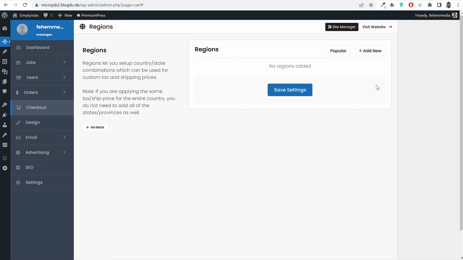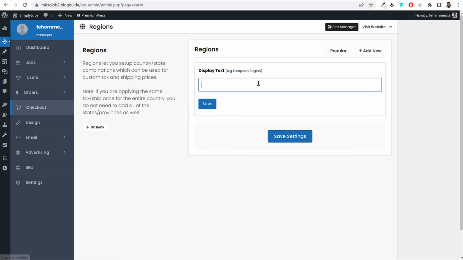Then we have the regions. Now this is important if you want to charge taxes. For example, for people purchasing in India, if I want to charge some tax, I can click on add new. I can add my country name and click on the save option.